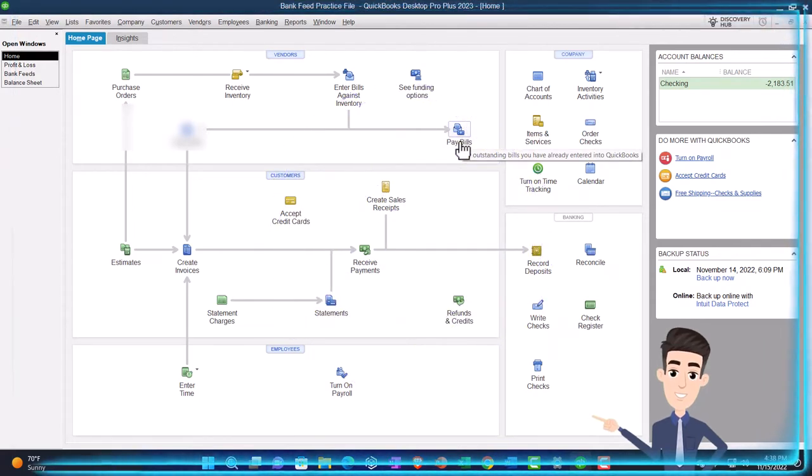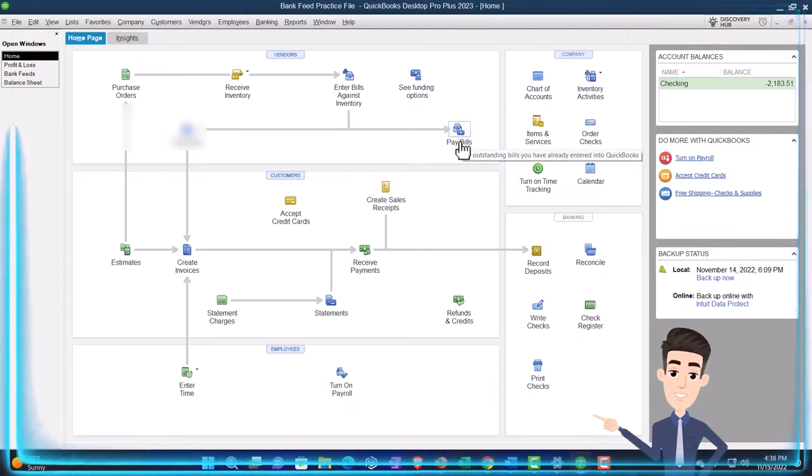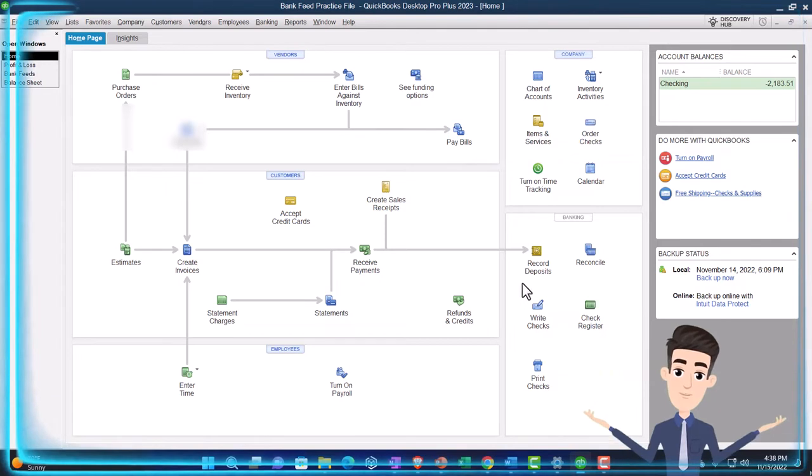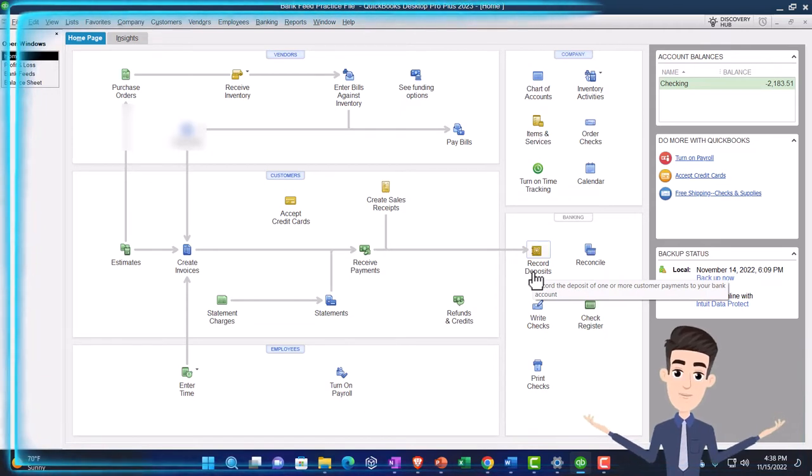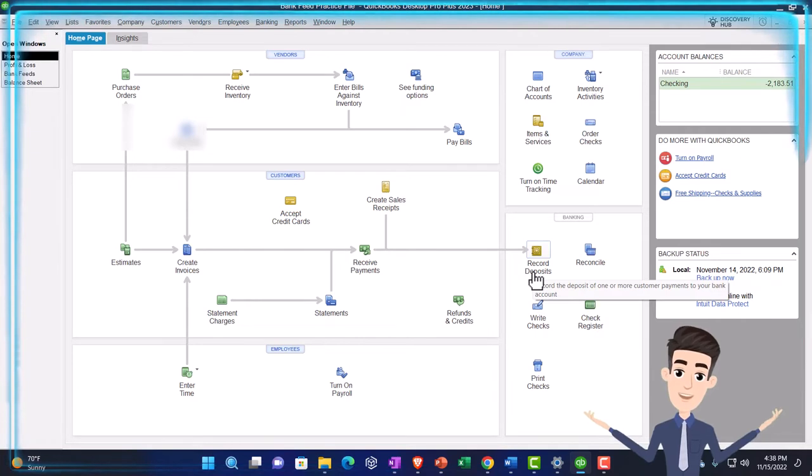But then just to touch on the other side of the inventory, when we sell the inventory, we're not going to be able to record just a deposit if we're tracking the inventory within the QuickBooks system, because the deposit form is not designed to account for the subledger.